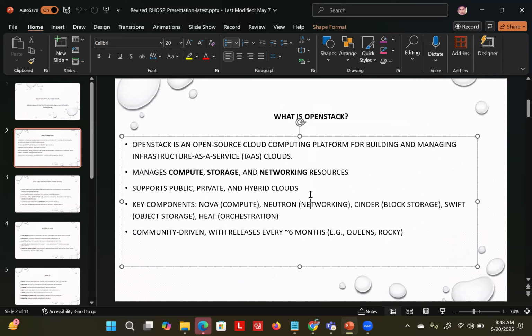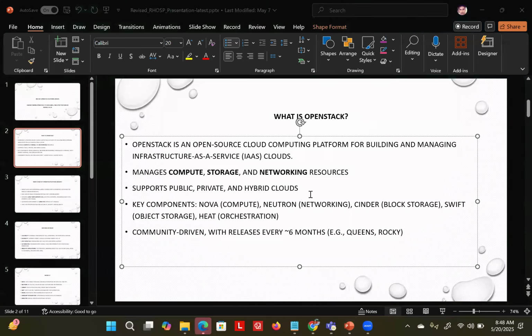It also supports public, private, and hybrid clouds. And there are a few components which we will learn. The first is Nova. What does Nova basically do? Nova handles the compute resources, like when you are launching VMs.